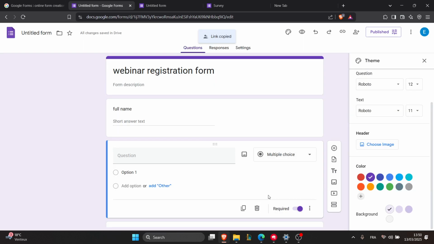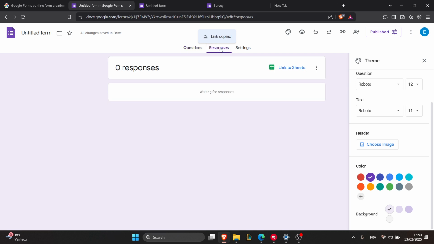The eighth step is to view and export responses, and to do that just click on responses here to track who registered, and then click on link to sheets to export and analyze the data, and your registration form is now live.